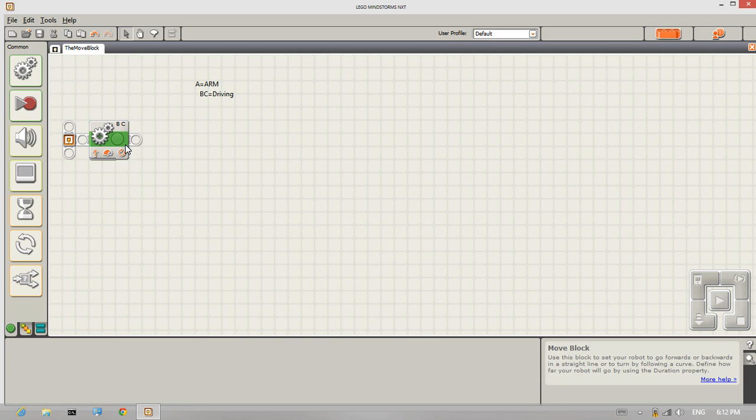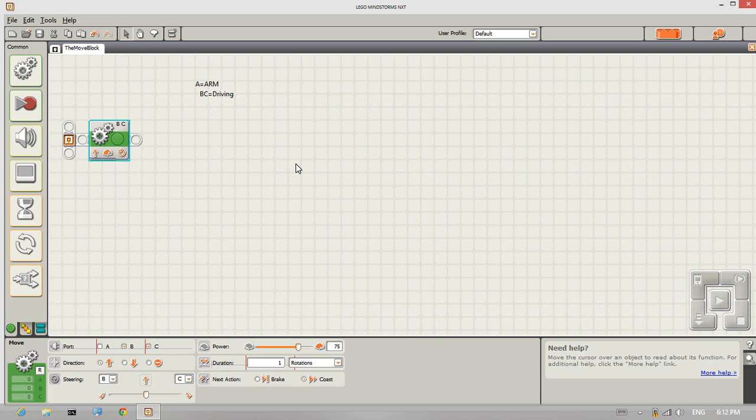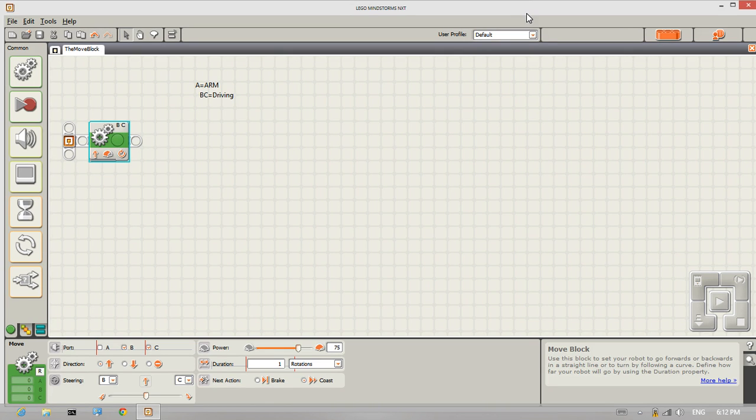The move block can actually be kind of complicated, but it's actually very easy once you get used to it. Remember that it should always be the dark green circle with the little tiny circle over here, and not the single gear with the lighter green color. If you do all this and follow it, you'll be perfectly fine.